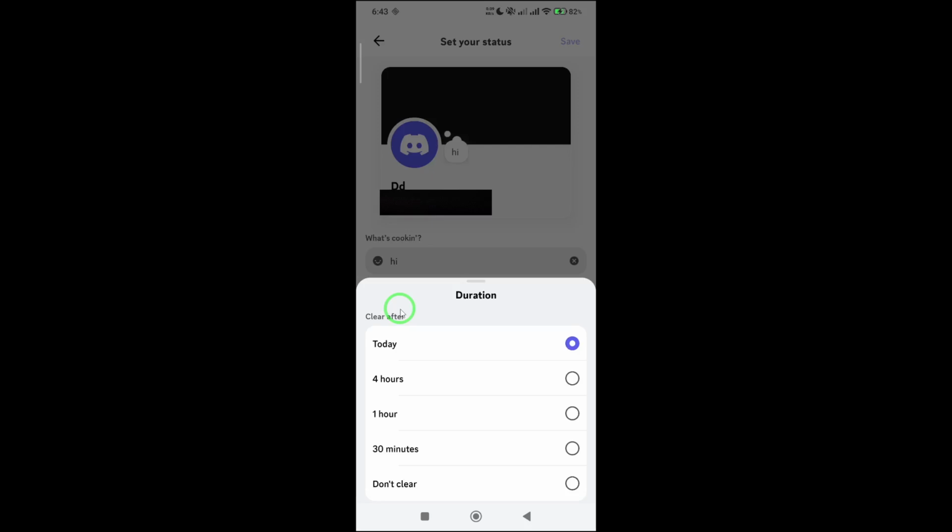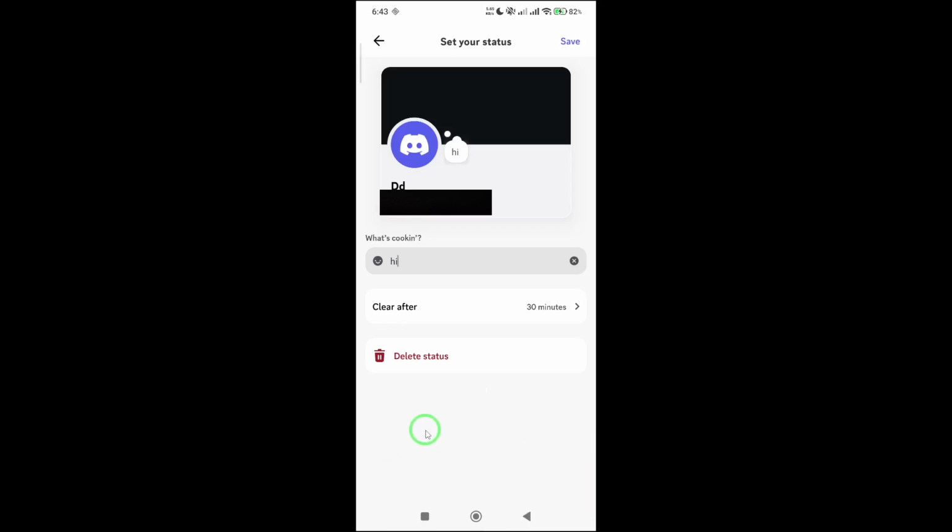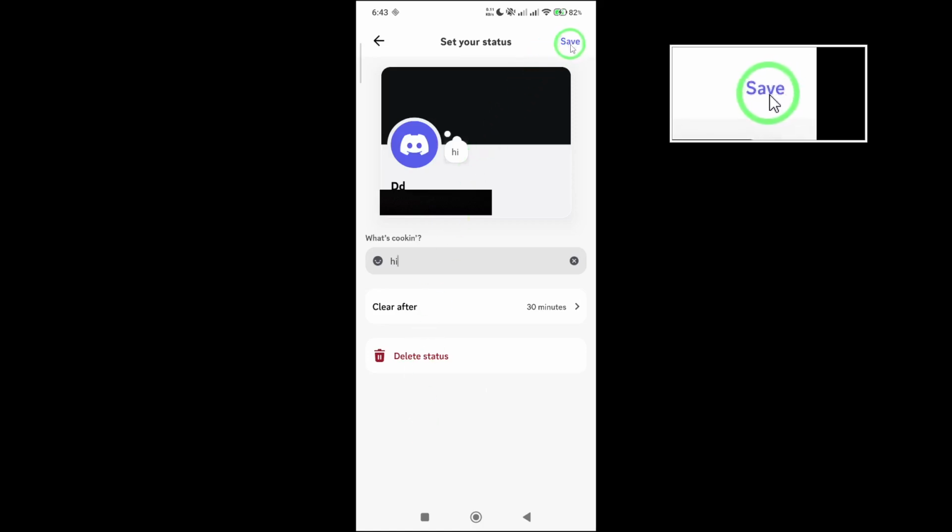Tap on Clear After and you'll see a few different timing options appear. Choose 30 minutes from the list. This tells Discord to remove your status half an hour after you set it, so you don't have to come back and clear it manually. After that, just tap Save or Done, and your changes will be applied instantly.